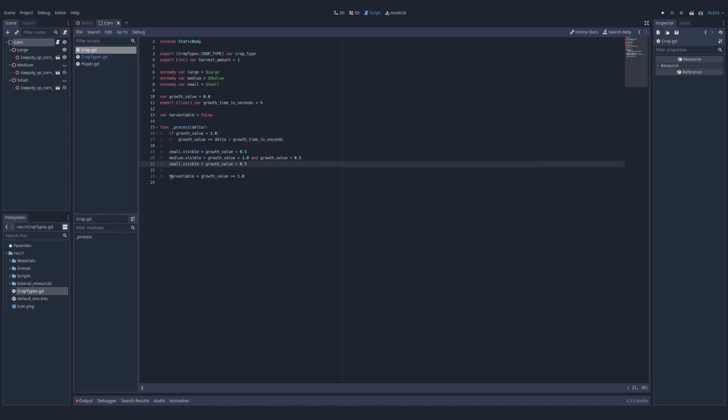And then finally let's do the same thing but for the large. Growth value needs to be more or equal to 1, and then it will show the large. And that is just the visibility of it. But we also want to activate and deactivate the colliders. So I'll write small disabled, and this is referring to the collider since that's what I've referenced. The collider is disabled when the growth value is more than 0.5.